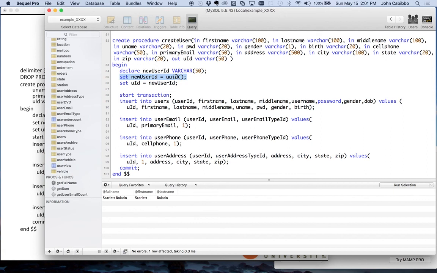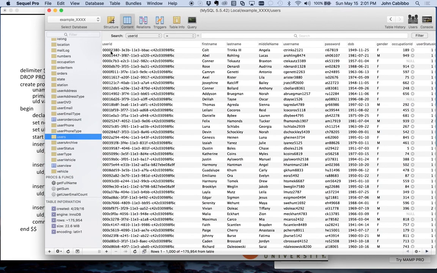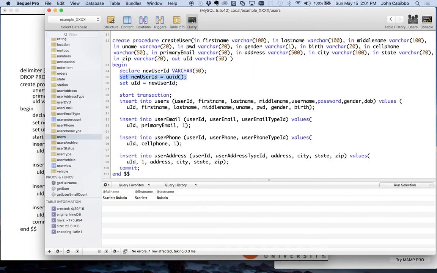UUID is a function pretty much available in every language, not just SQL, but it's going to generate a value that looks like this. And that value is guaranteed to be unique. It's based on your MAC address, the date and time, your time zone, and a bunch of other information. It's a big, huge alphanumeric string. It's guaranteed to be unique. Okay. Next thing, I'm going to set UID, which is my out variable, to that new user ID. So we're going to pass it back out.